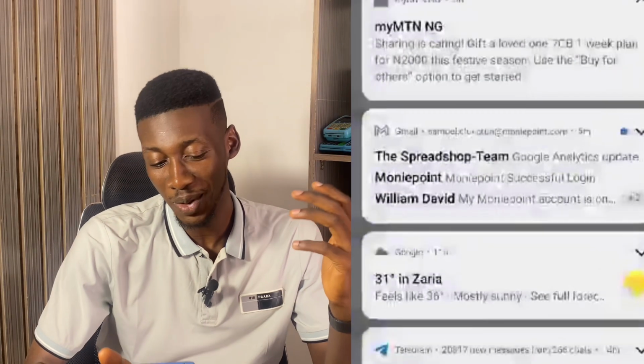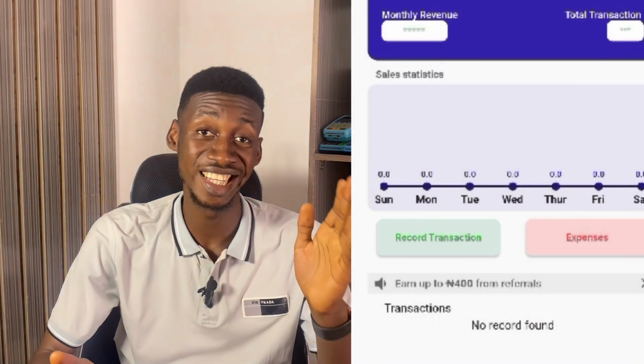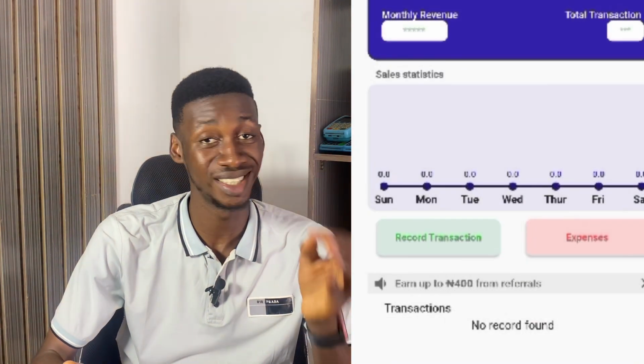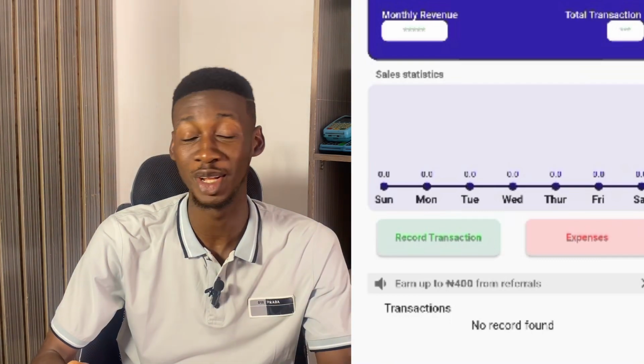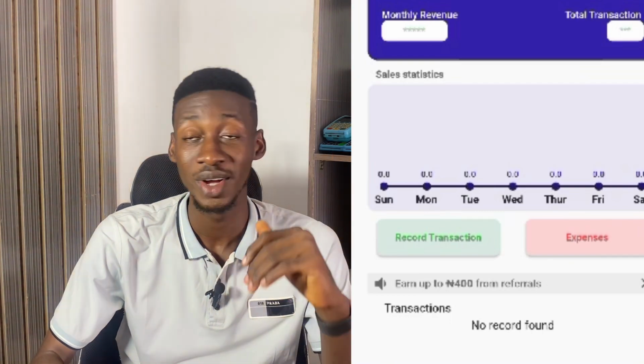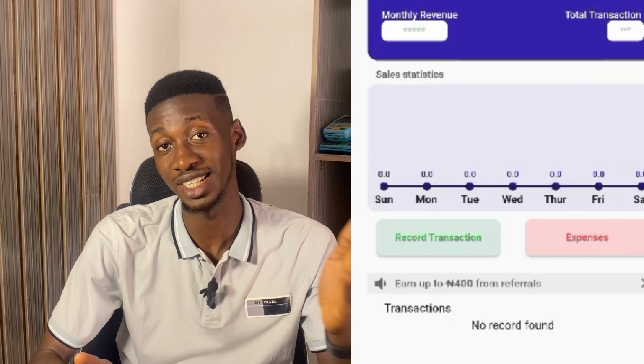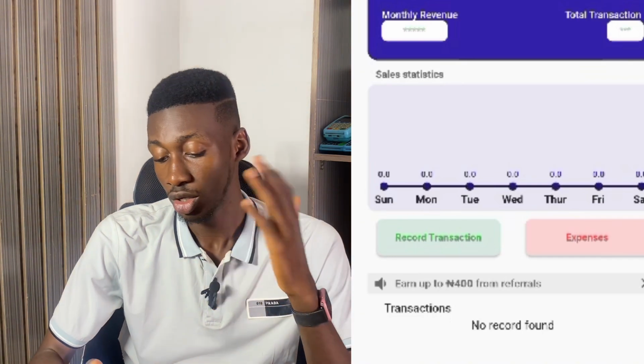All right, guys, so now we are on the app. Trust me, guys, this is one of the best apps you need if you have a POS device. This app is going to save you from a lot of transaction errors, and you'll be able to balance your transactions even without being in your location. So now we are on the app.